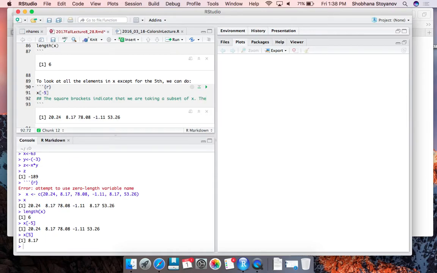The expression inside the square bracket is what sort of subset?